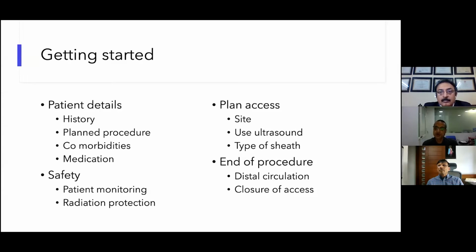And the type of sheath that you want to use, and we'll discuss the sheaths also later. And important is, after you finish the procedure, is the distal circulation maintained, or has your sheath or intervention caused a problem in distal circulation? It's important to assess. And then closure of the access, whether you're going to do a manual closure or would you use a device.